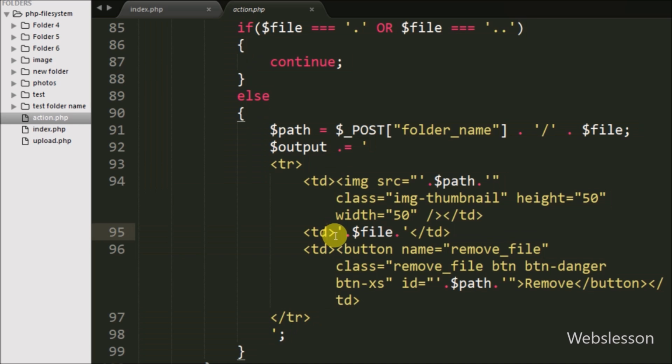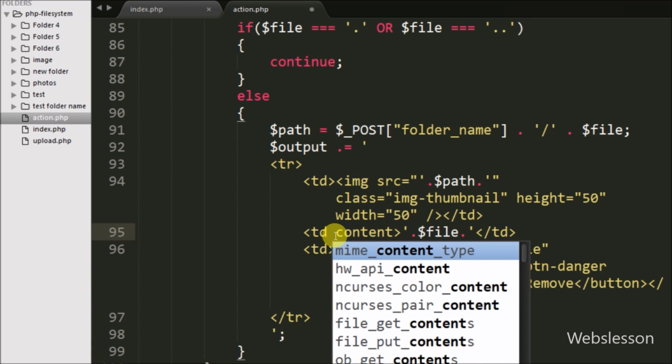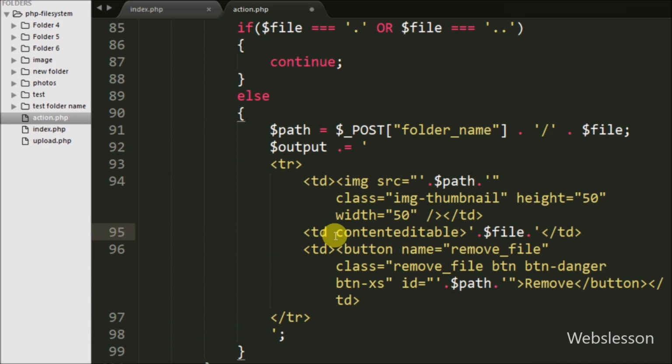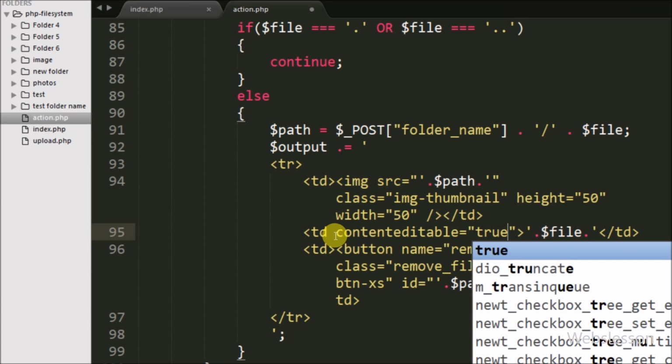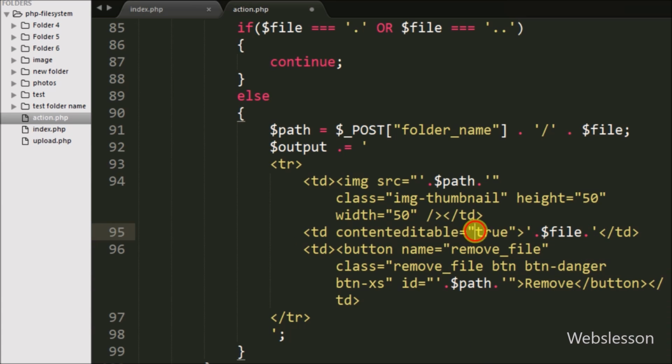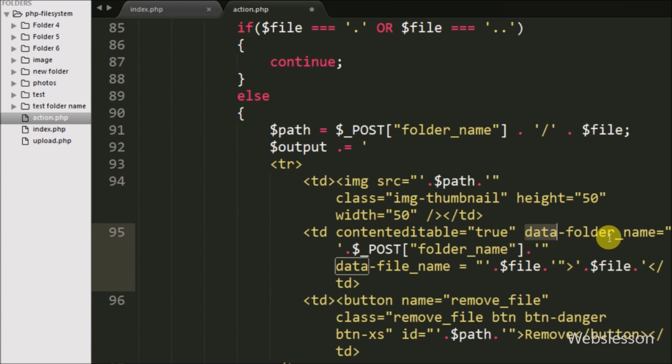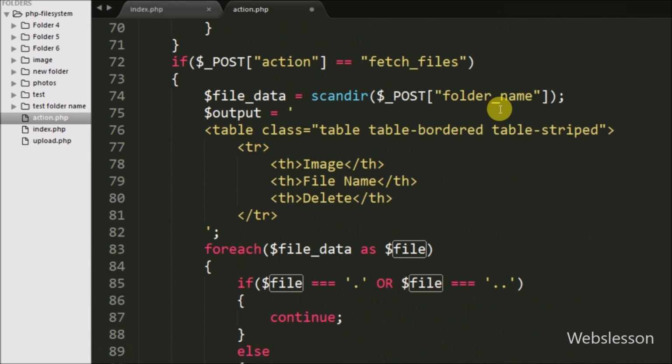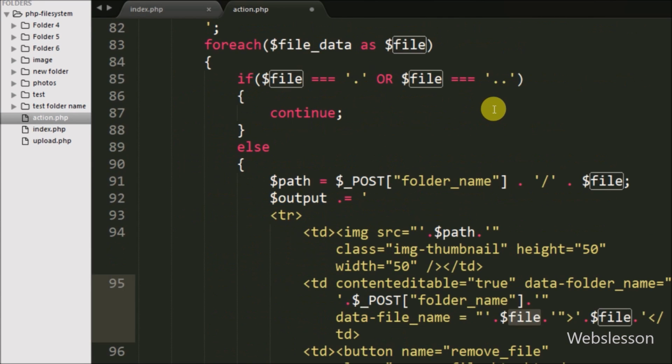So in the file name table data tag we have added the attribute contenteditable equal to true. By adding this attribute, the content under this tag will be editable. Then we write the data-folder-name attribute, and in this we store the folder name from the $_POST folder name variable. We again write the data-file-name variable, and we store the file name from the $file variable.